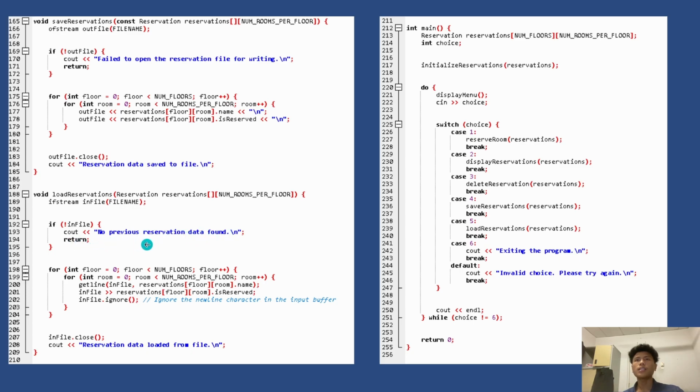The next function is void delete reservation. The void delete reservation function is to delete the already reserved room and floor that have been made by the user. If the user enters an invalid floor number, it will display the message invalid floor number and will ask the user to enter the floor number and enter the room number.